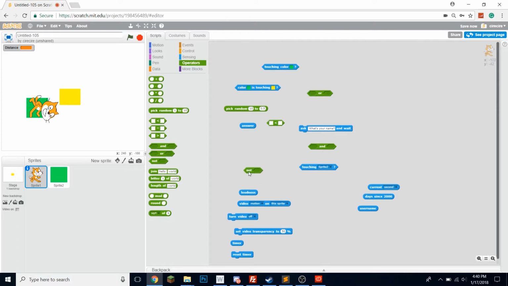And the other one is not, which basically will give you the opposite of what you put in. So you put in true, it gives you false. You put in false, it gives you true. These are called logic gates, and they make up a lot of programming at the most basic level.